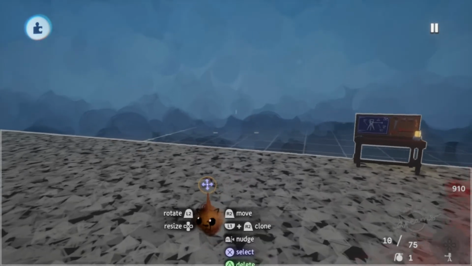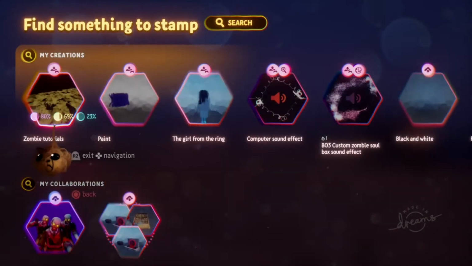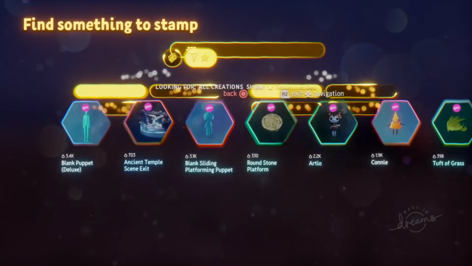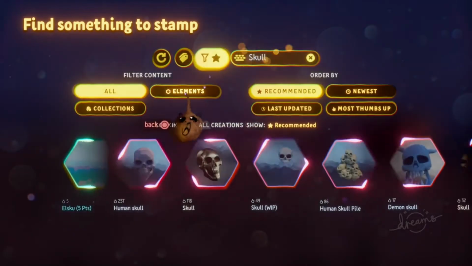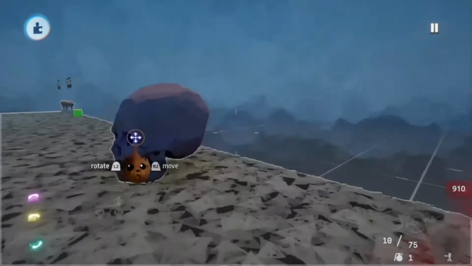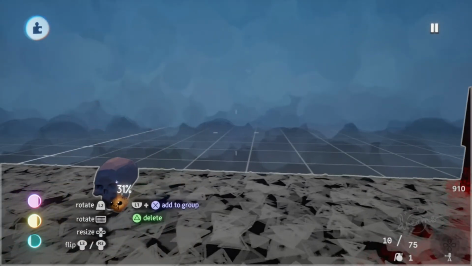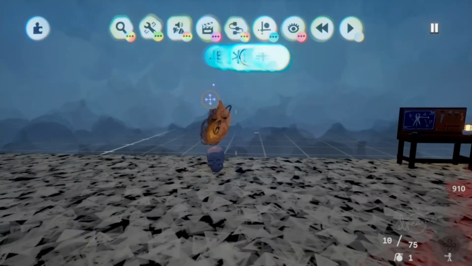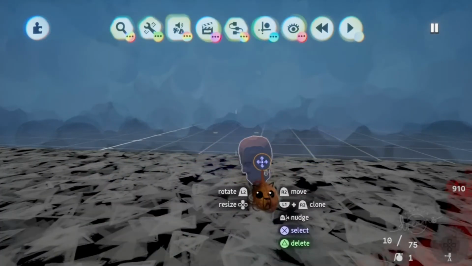So the first thing we're going to do is click on square and go to the search bar, and we're going to type up an object that we're going to use for our shootable object. So I'm going to type in skull for me. This is what I'm going to use for the shootable Easter egg. So I need to make that a little smaller, and there we go. Let's quickly turn on precise move. There we go. So now we have our object in place.